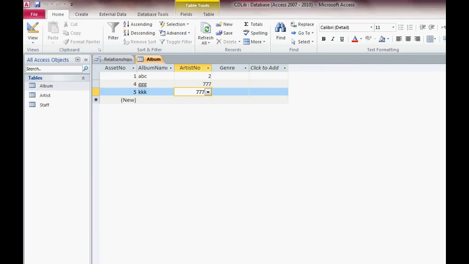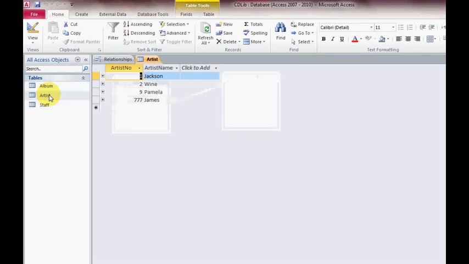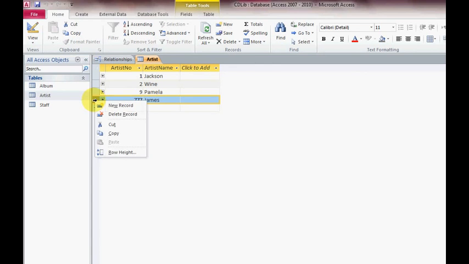Now let's see what's going to happen when I try to delete something. Now in the artist table, I want to delete this 777. That means I'm deleting from the parent table, not the child table. If you delete something from the child table, it won't affect the parent table. But if you do something in the parent table, it will affect the child table, since you have the one-to-many relationship and the cascades.